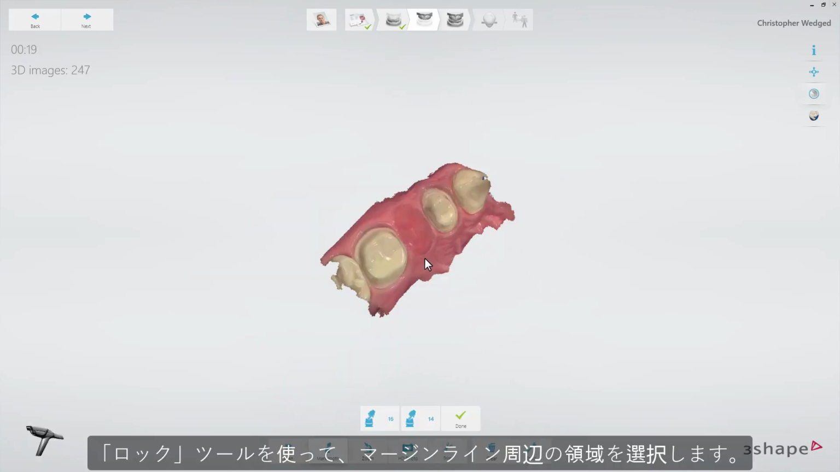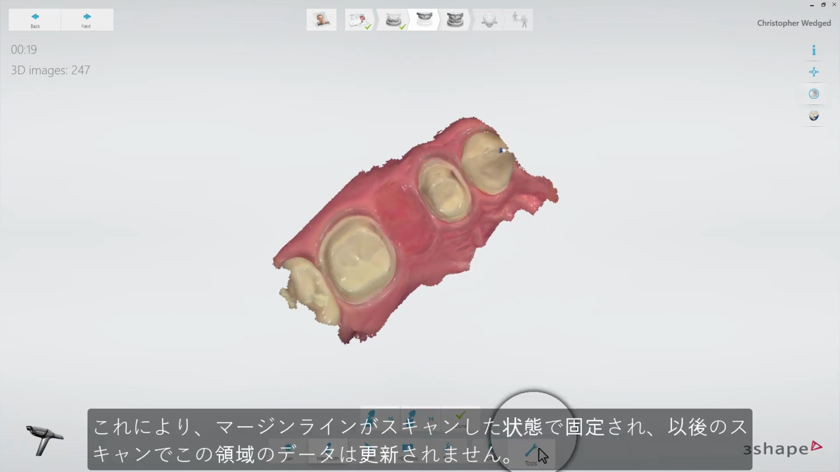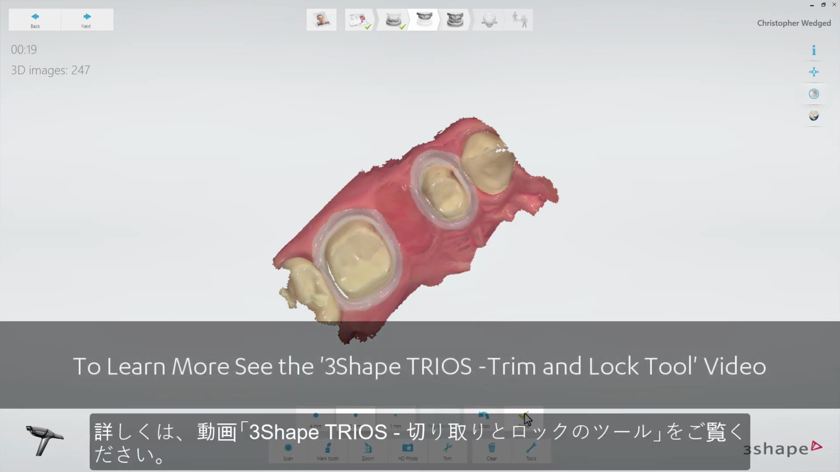Then, paint the margin using the lock tool, found under the Tools button. This will freeze the margin in its current retracted state, thus preventing it from being updated with later data when the gingiva might have collapsed. See the 3Shape TRIOS Trim and Lock Tools video for further details.